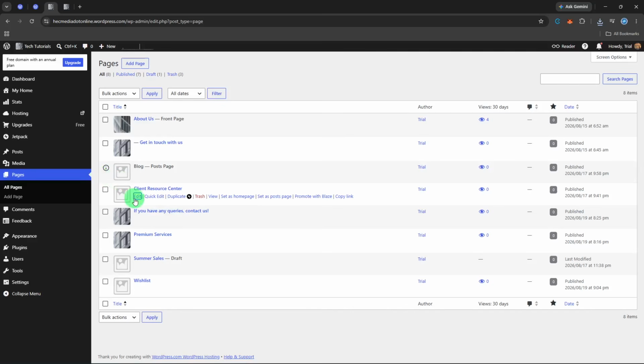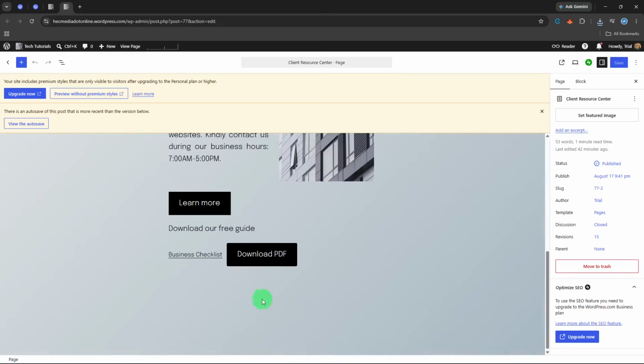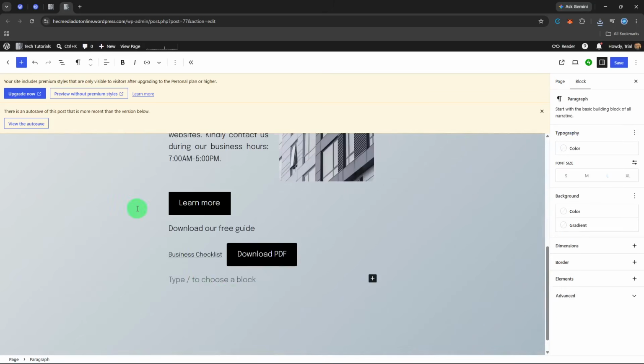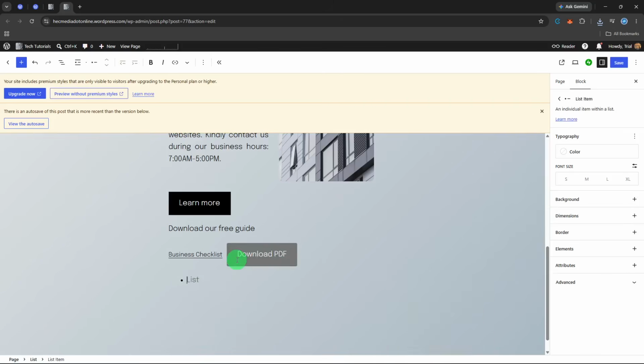Today I'm going to show you how to add bullet points and numbered lists in WordPress the easiest way, no plugins and no code. We're doing it right in the built-in block editor. So log into your WordPress dashboard. From the left-hand menu, go to Pages, then All Pages. Open the page you want to edit and click Edit. I'm using a page called Services.